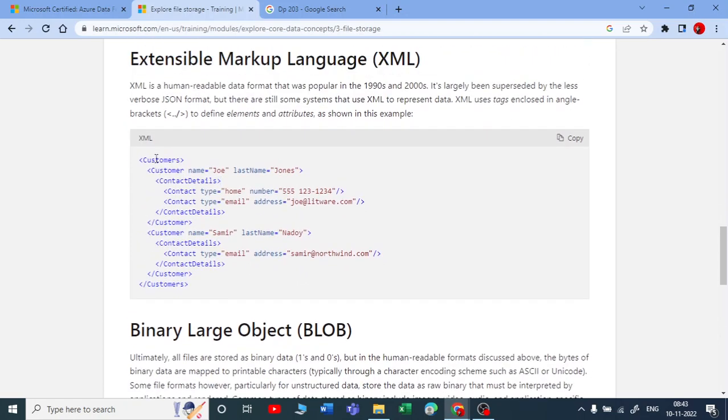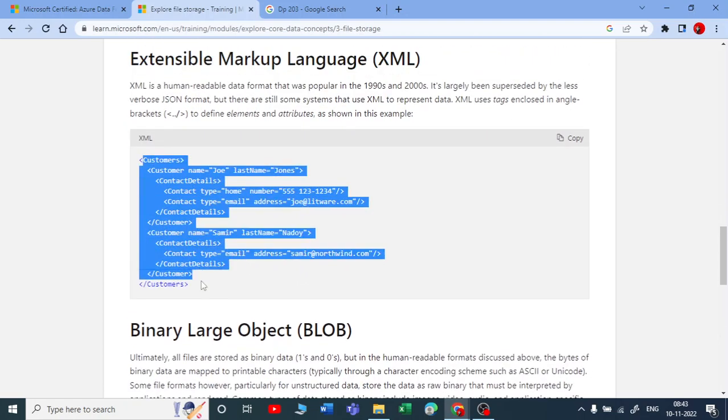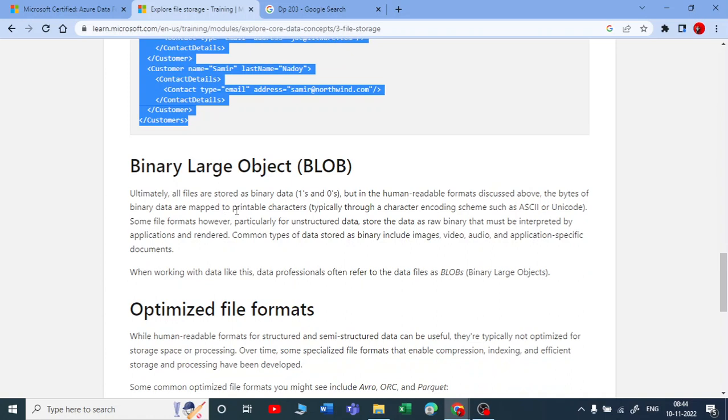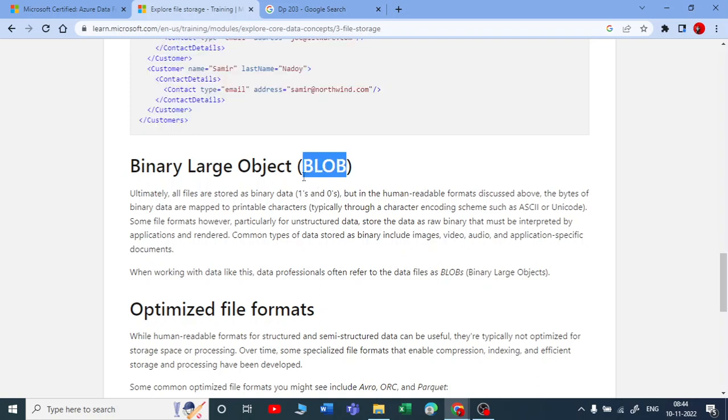So this looks like human readable code, but you cannot run some aggregations from this. Then the next data type or format is your binary large object. It is abbreviated as blob: BL for binary large object. That is called a blob.